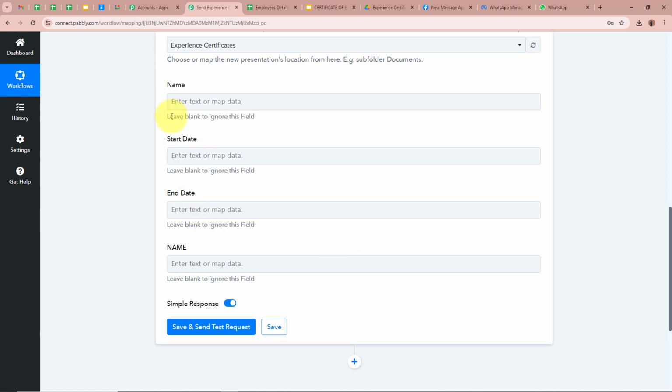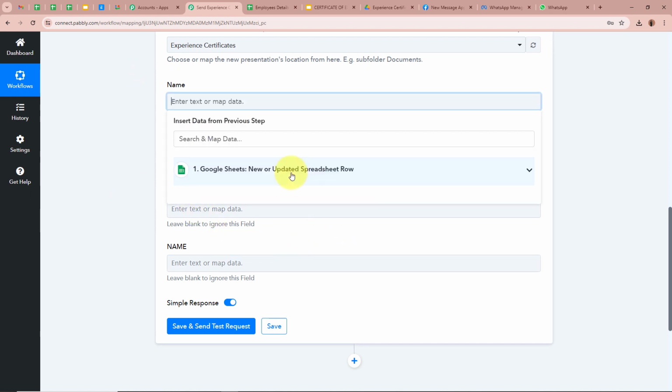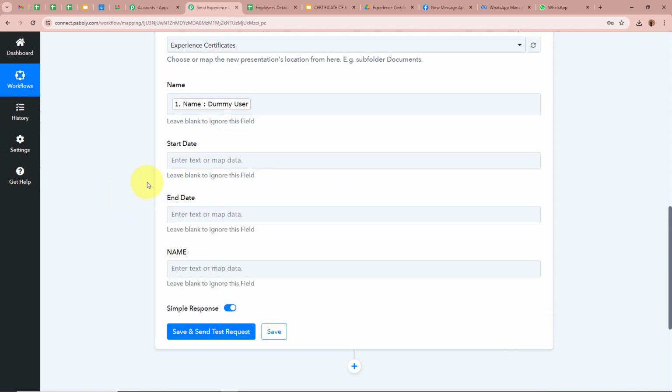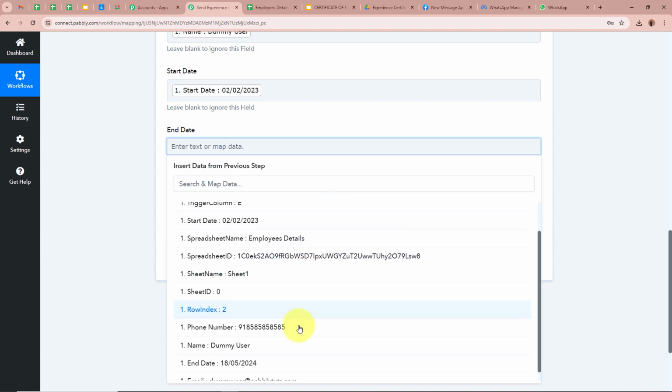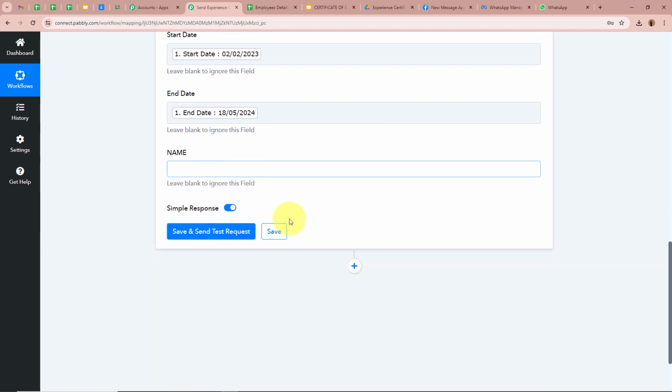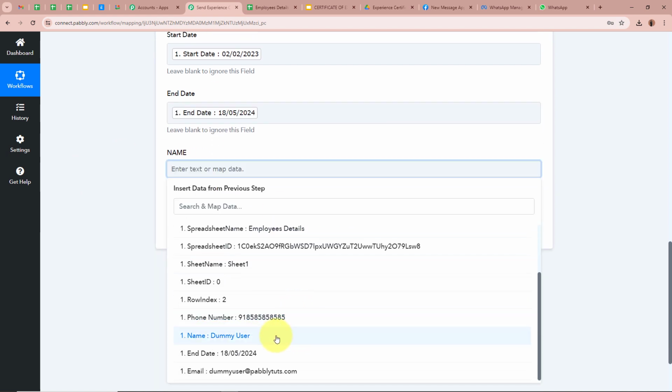And what we're going to do for these fields, we're going to map the data. Firstly, it is asking for the name, so I'm going to map the data for the name. It is asking for the start date, I'm going to map the data for the start date. I'm going to map the data for the end date next, and next it is asking for the name again. I'm going to map the data of the name right over here.